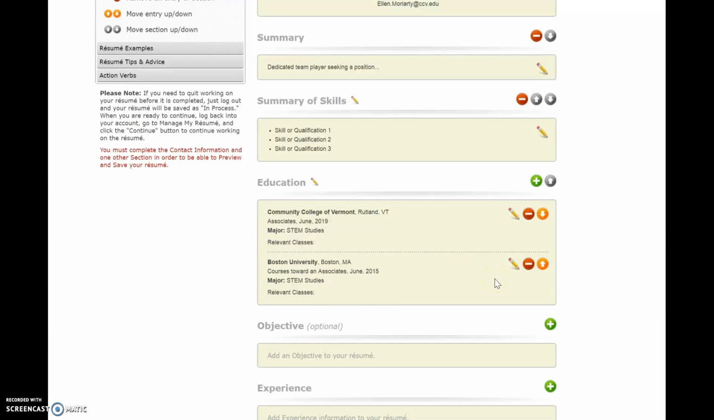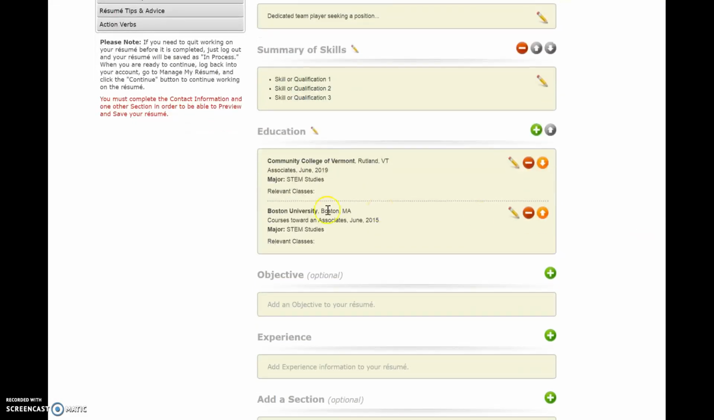So if you wanted to do that, you would come here to the orange arrow. And so if I wanted to move this entry up within my Education section, I could click the orange up button. Or if I wanted to move this one down, I could click the orange down button. If I want to delete one, I can click the red minus. If I want to edit it, I can click the pencil. But right now, I'm happy with it, and I'm going to leave my Education section.